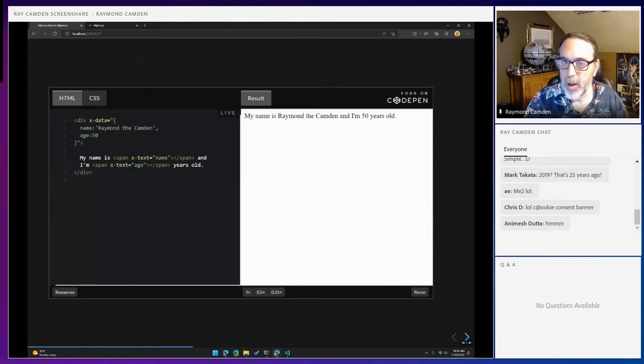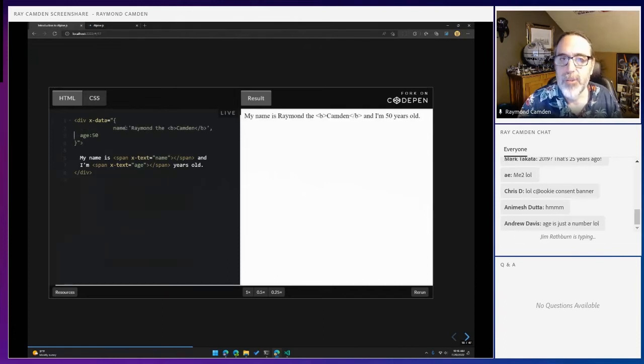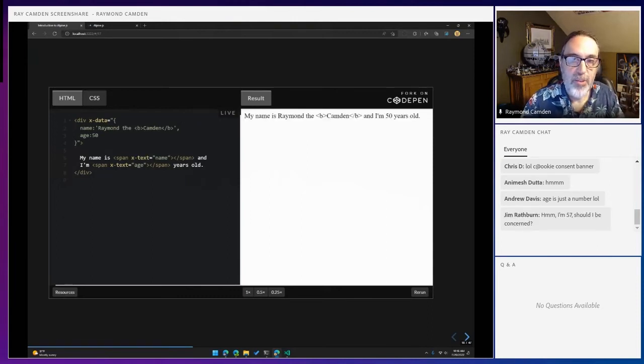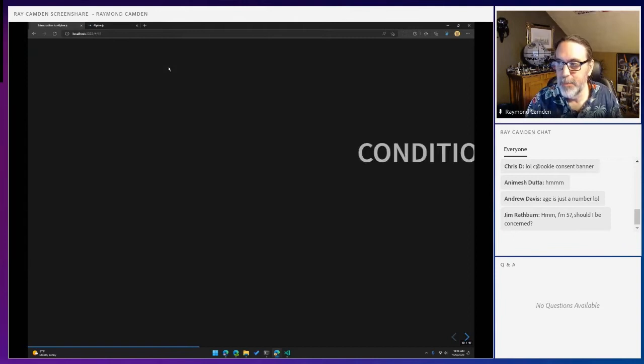Now, I mentioned how x-text won't do HTML. If I wanted to make my last name bold, I'll just add some tags in there. CodePen loves to format my code. I keep forgetting to turn that off, but I will forgive CodePen for that. You can see the HTML is escaped out. But if I change that x-text to x-html, then we are good to go. You see it rendered all right. Again, starting simple.